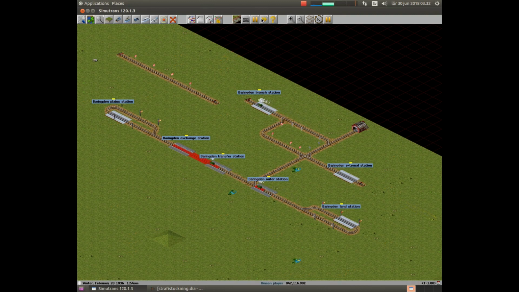And if we now speed this up, we see it worked perfectly. No deadlock at all. So what is the problem with this piece of track?